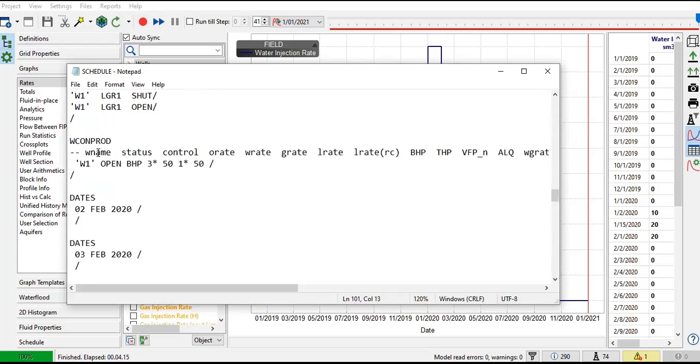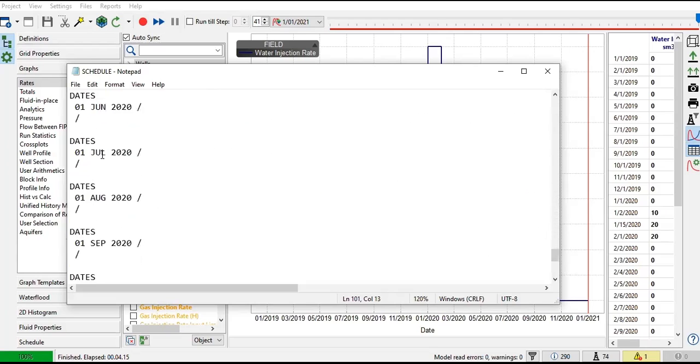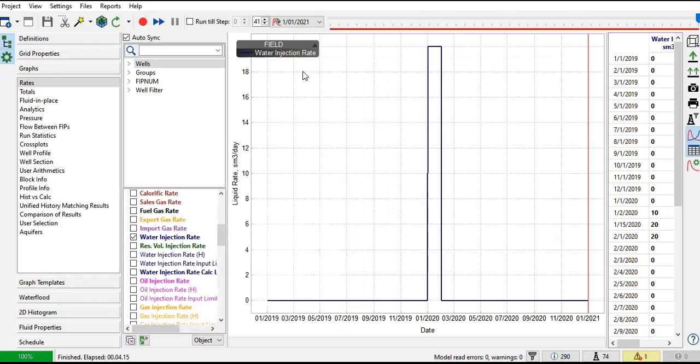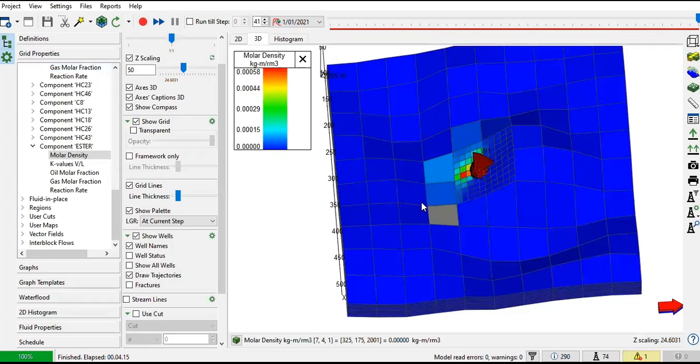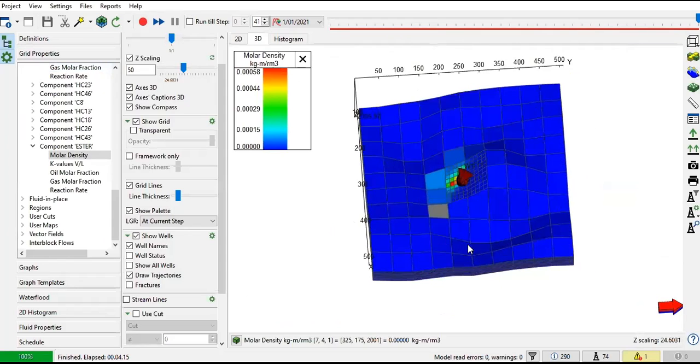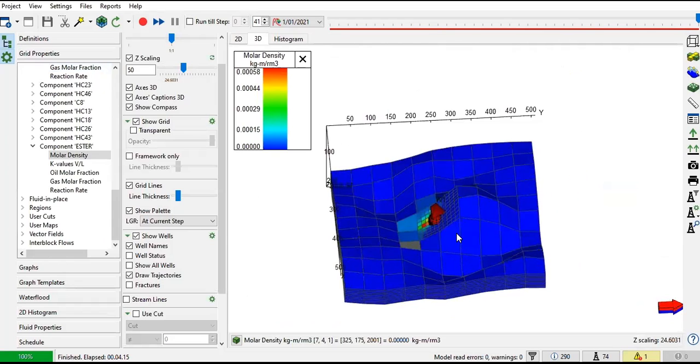And then the next time step. Okay, so we only inject at this period. So that's it. And now let's go back into the computation result. Okay, very interesting.